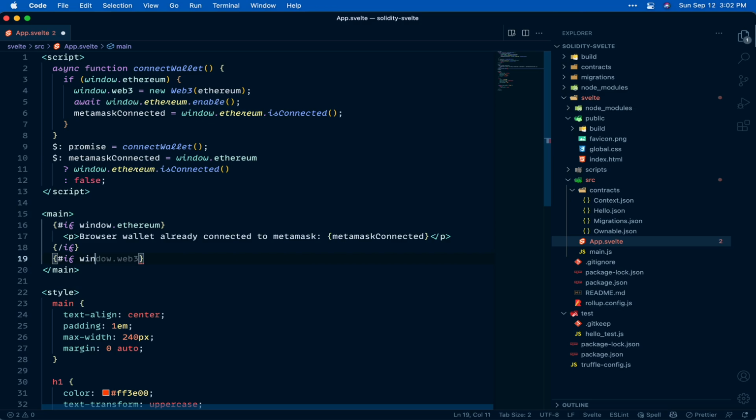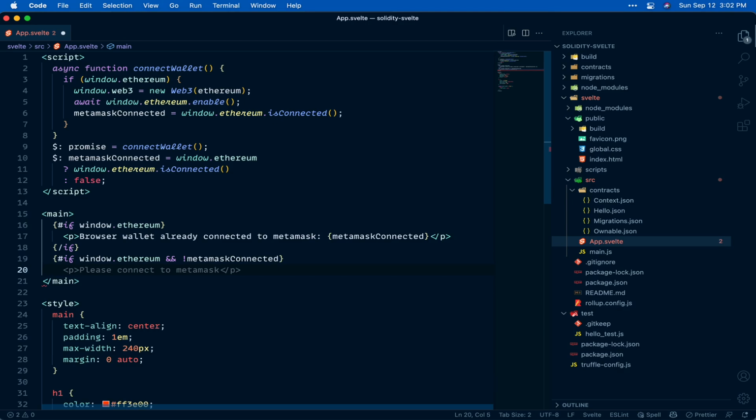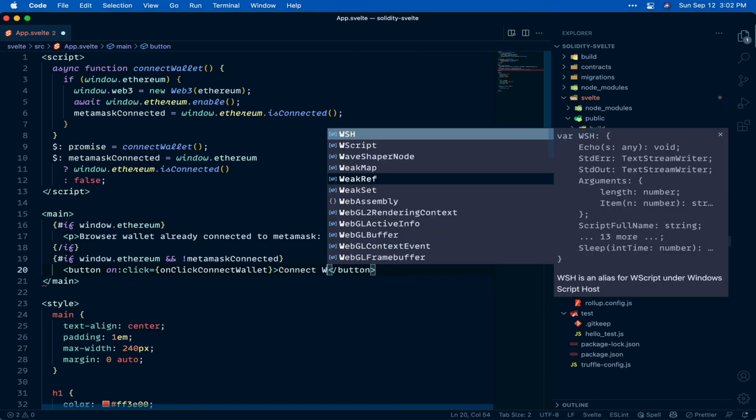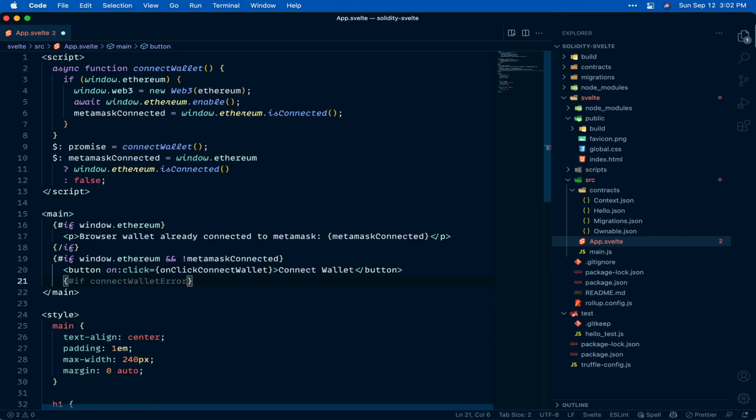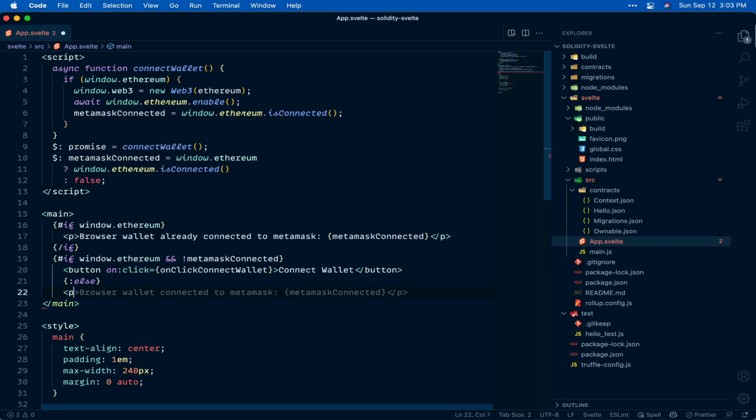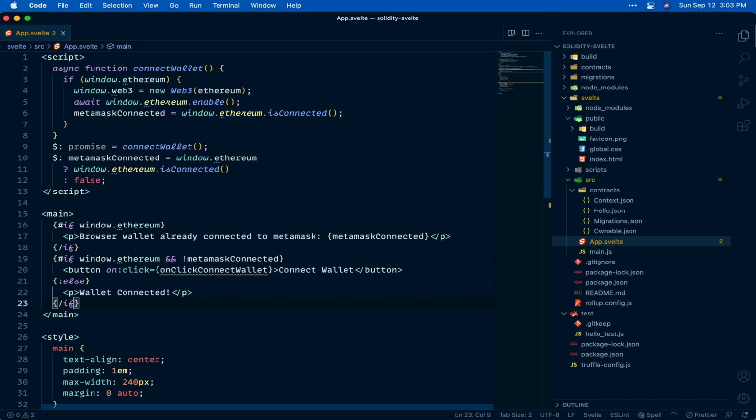So if window.ethereum, again, this is saying that we have Ethereum available and MetaMask is not connected, right? Then we want to do something like maybe show a button. And on click, we want to click connect wallet. This is that function I mentioned earlier that we'll need to build. And we'll go ahead and say connect wallet, right? So now we've got that. And if we're good, we can say else. And here we've got something like wallet connected. Sweet. And let's go ahead and close our if statements. Give it a little save.